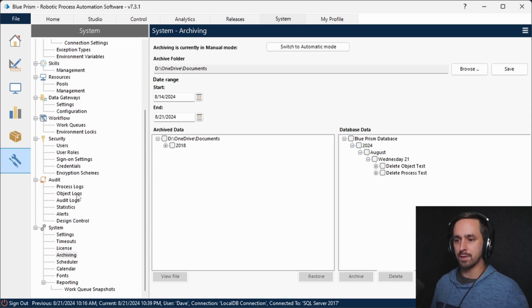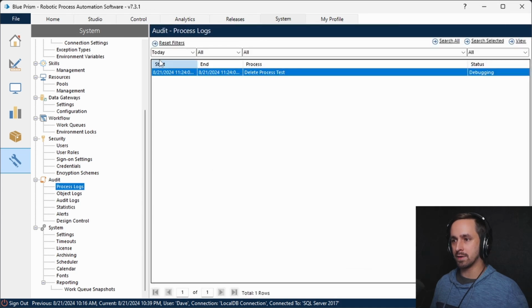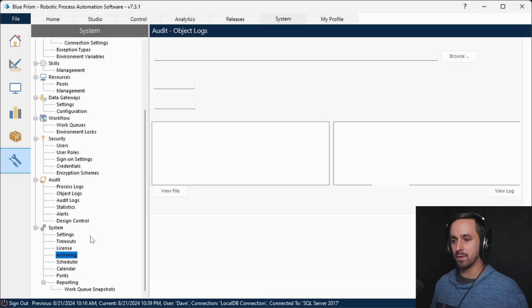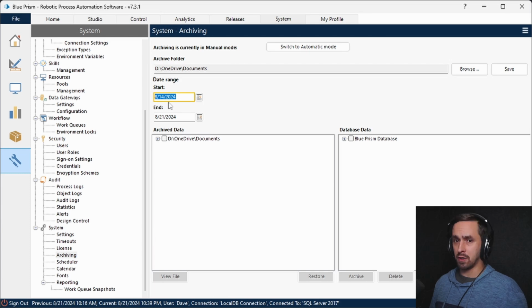I should mention you can also see this up here in process logs. So delete process test. It even says status debugging. That means I got the session by doing a debug run. Same thing for object logs, delete object test, and it was a status of debugging. I'm going to go back over to archiving. And in your case, your process or object may have existed for longer than just today. So if it's more than like the last week or whatever, change the date range here to search farther in the past. I think older versions of Blue Prism may look different here, so you may have a bit more struggle. But the goal is you want to navigate down in here and find the specific offending sessions.